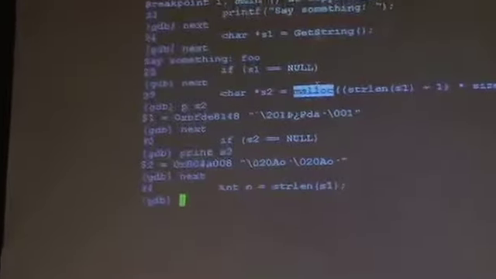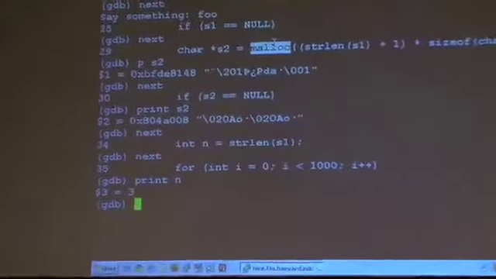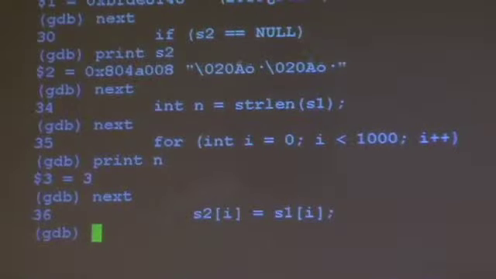All right, let's get to the point where I actually screw up. I check the string length. If I print n, n is indeed 3. Now here's my loop. So you know what? Let me go ahead and type next here.